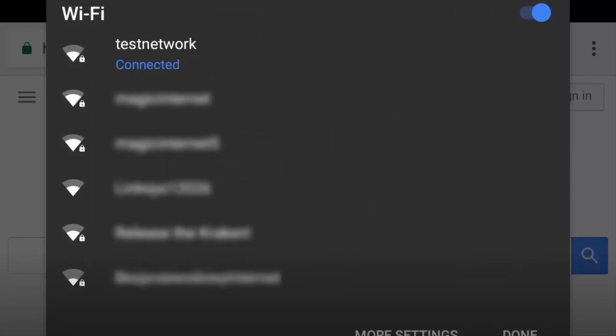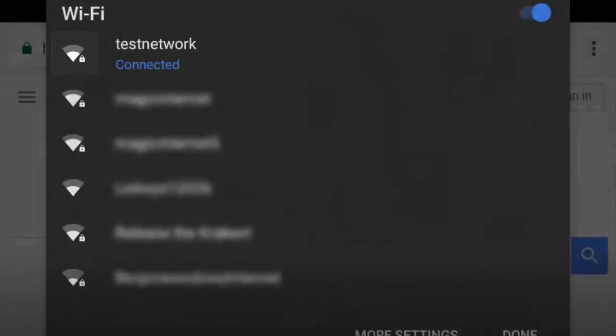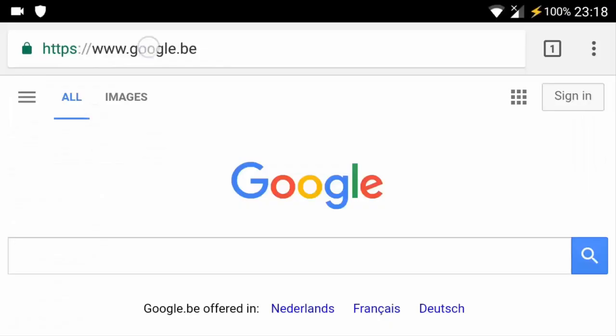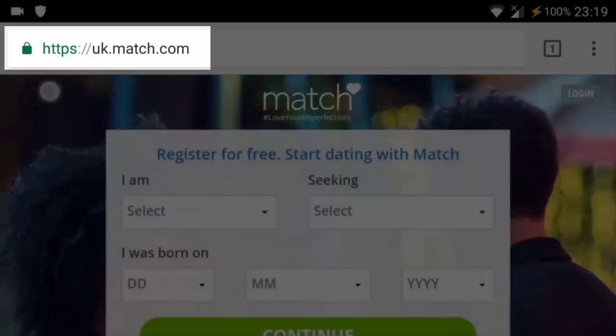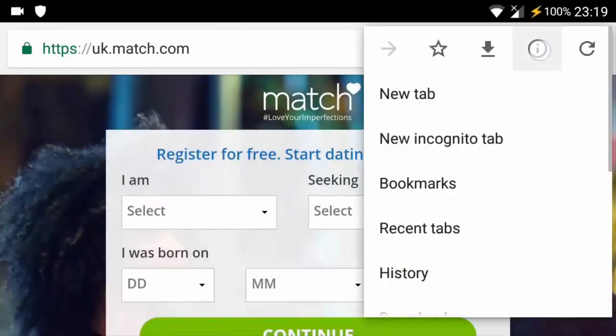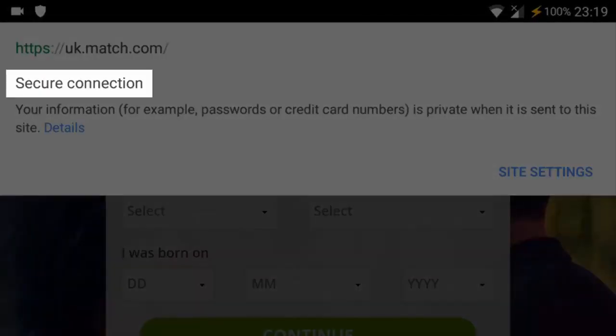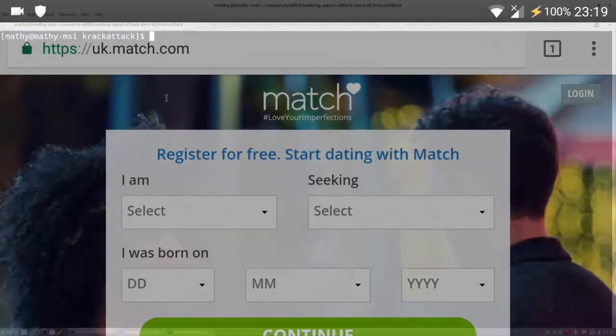Notice that this network uses WPA2 encryption as indicated by the lock symbol. Additionally, when visiting for example Match.com, Android will use HTTPS as an extra layer of protection. This is indicated by the green HTTPS lock and also explicitly mentioned when viewing the web page info. In other words, all transmitted information is currently protected using both WPA2 and HTTPS.